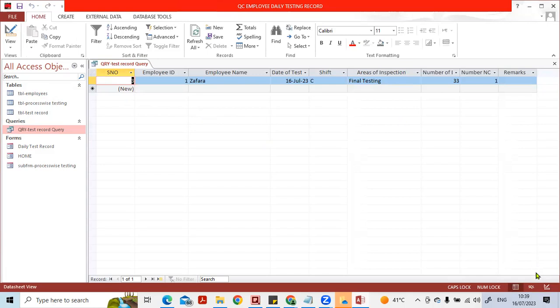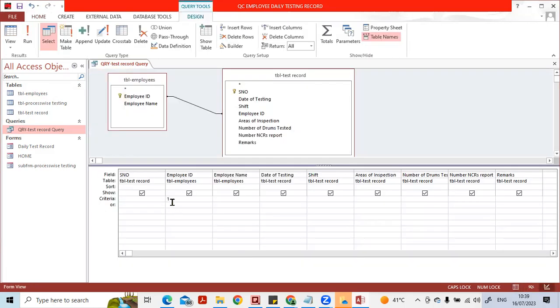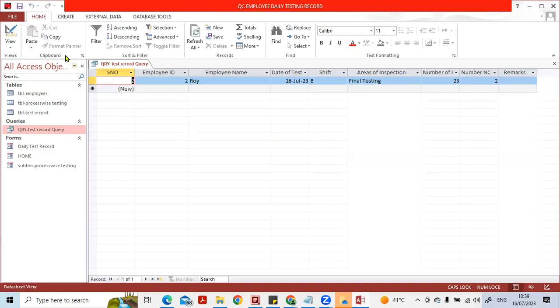You remember now this query. So you see here, if you say employee number 2, it will give only data related to employee number 2. This is how the query will help you.